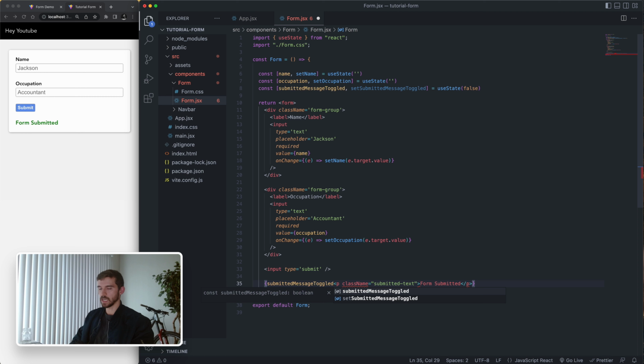This is basically saying if submitted message toggled is true, then render the paragraph tag. So we're going to say submitted message toggled, and that's pretty much short for, in regular JavaScript, you saying if, then do this. So that should go away because it's false right now. We're going to wrap this input in curly brackets as well. This submit button will only show when this is false, or also when you haven't submitted the form yet.